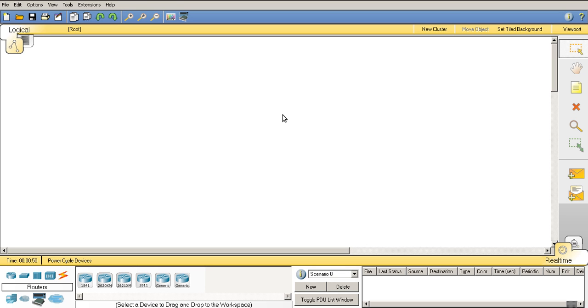Okay, in this video I'm going to show you how to configure the SSH server in your Cisco routers. To complete this video I have used the Cisco Packet Tracer, which is running under the Ubuntu 12.04 LTS version, and this is the Packet Tracer which is running.